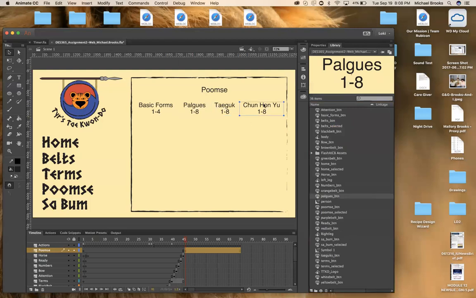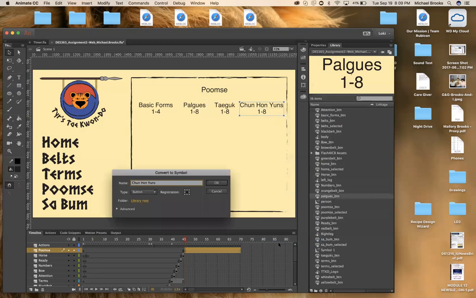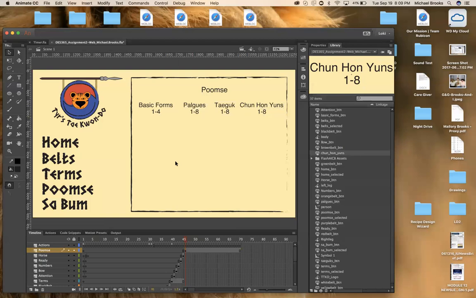Now the Chunghon Yun. That we're going to Yun. There we go. Like I said, I'm going to double check the spelling later. So now I'm going to right click, convert to symbol, Chunghon Yun underscore, lowercase. Let's see. And there's my buttons. All right, so that's going to take me to the buttons. All right, so now that is this page. All right, so we're going to take this out. Convert, so remove the frames. So that puts me right here.